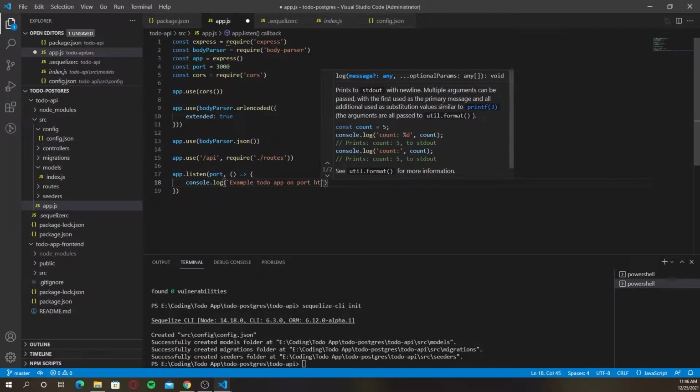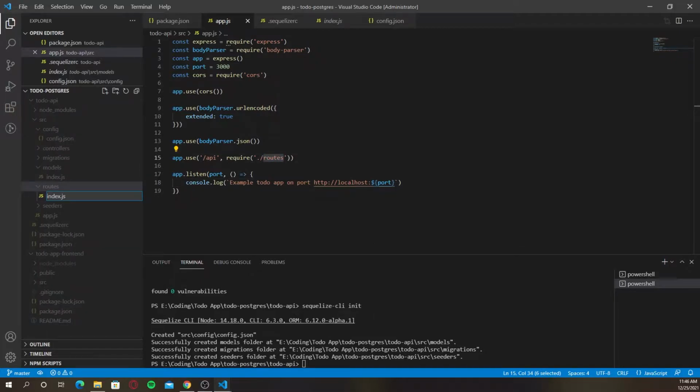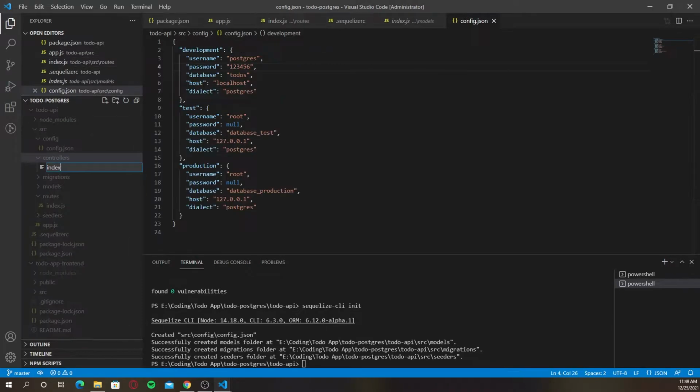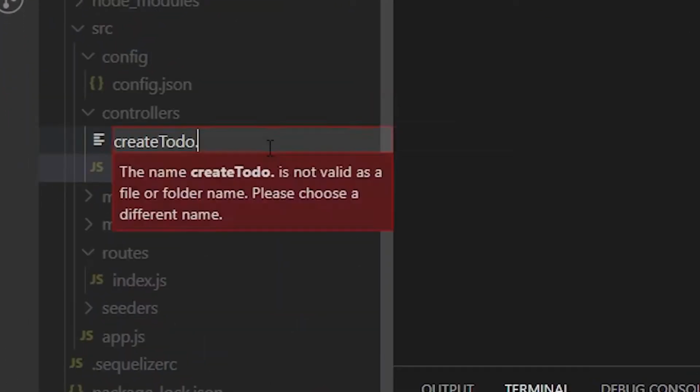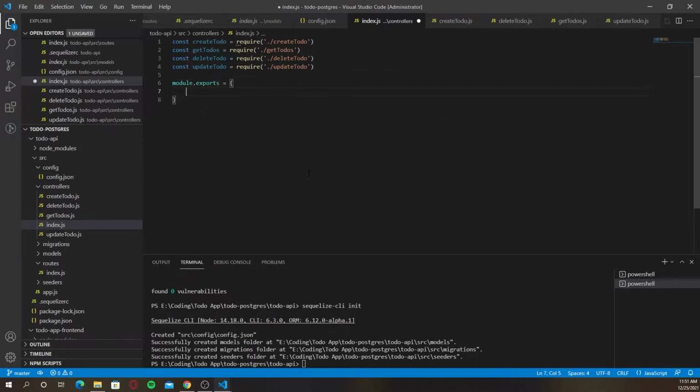Write the app.js code, it's a pretty simple one, and then make an index.js inside the routes and add these routes. These are the controllers that our app will use.